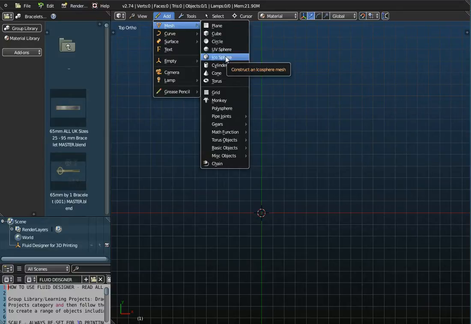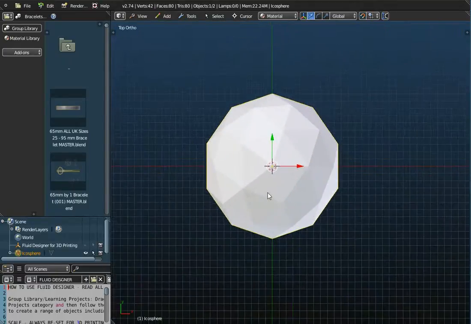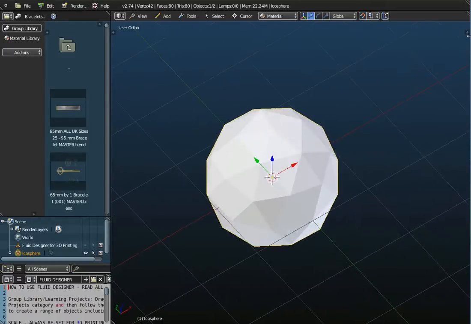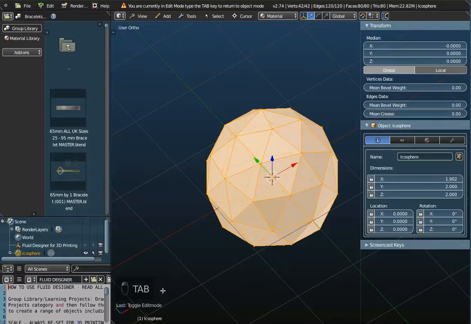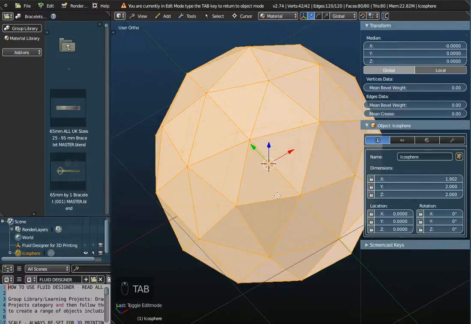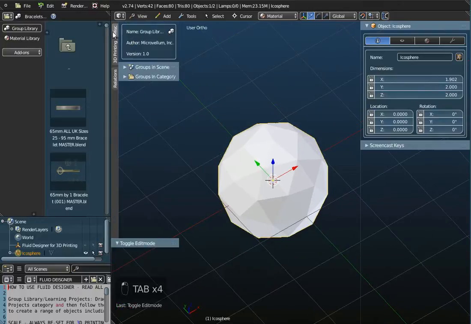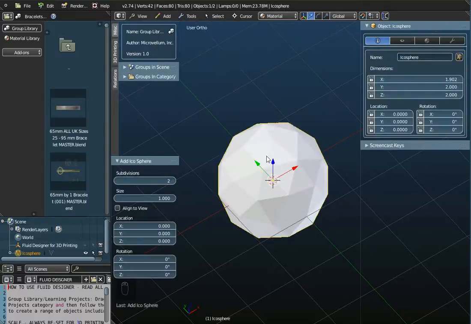If I add an icosphere mesh and just zoom in, you can see it's quite chunky. Let me open up the properties panel and start the screencast keys. If I press the tab key on the keyboard, I can go into edit mode and you can see the faces on this object. Now if I open up the toolbox panel, the bit that I was looking for has disappeared because I went into edit mode, so I'm just going to delete that object and add the same icosphere again. When I press the tab key, this panel disappears.